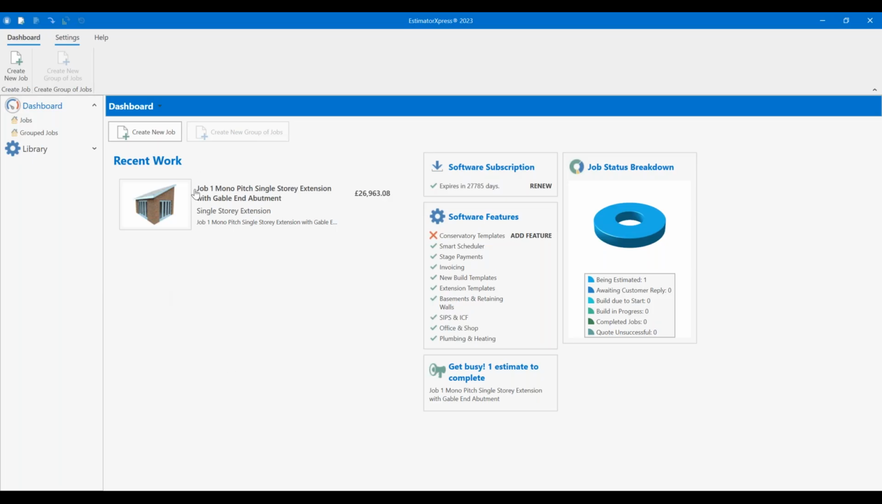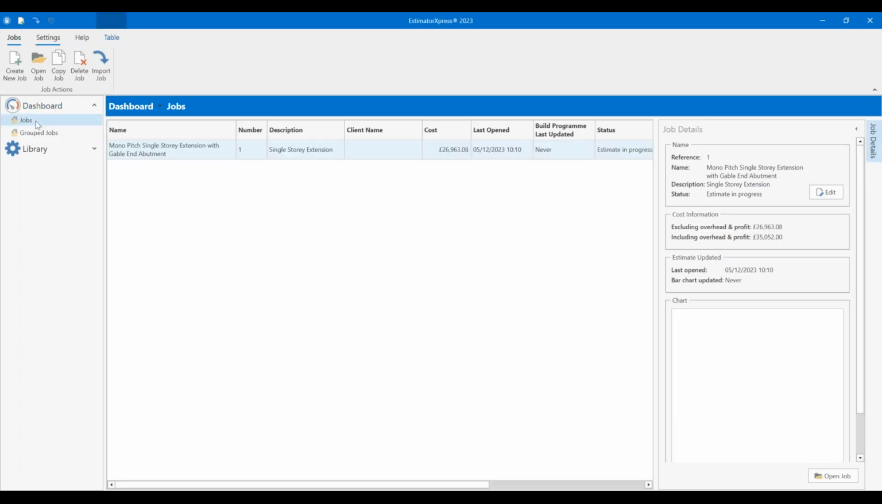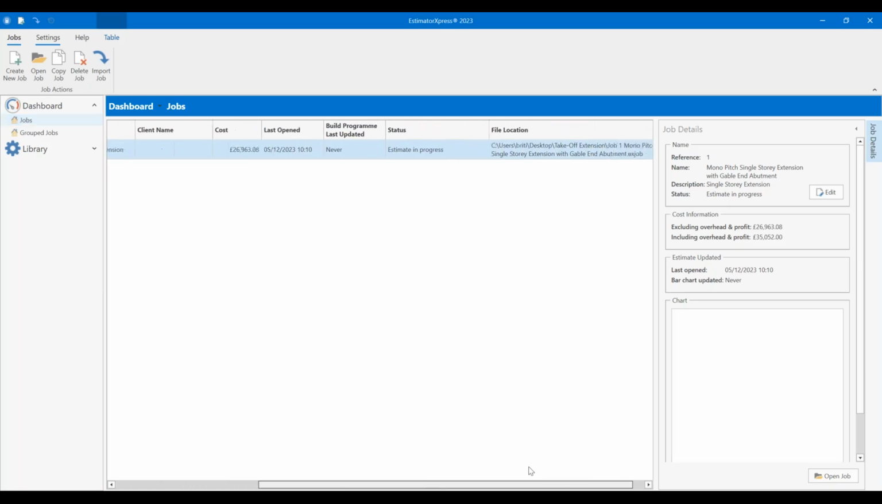And you'll see there now on my dashboard, I have recent work, its status, and the preview image associated with that one. If I go to my jobs on the left-hand side, you'll see now I've got name, job number 1, description, client name. I can put the client name in. Cost, last opened. I've never updated the build program on this one. And most importantly, file location.